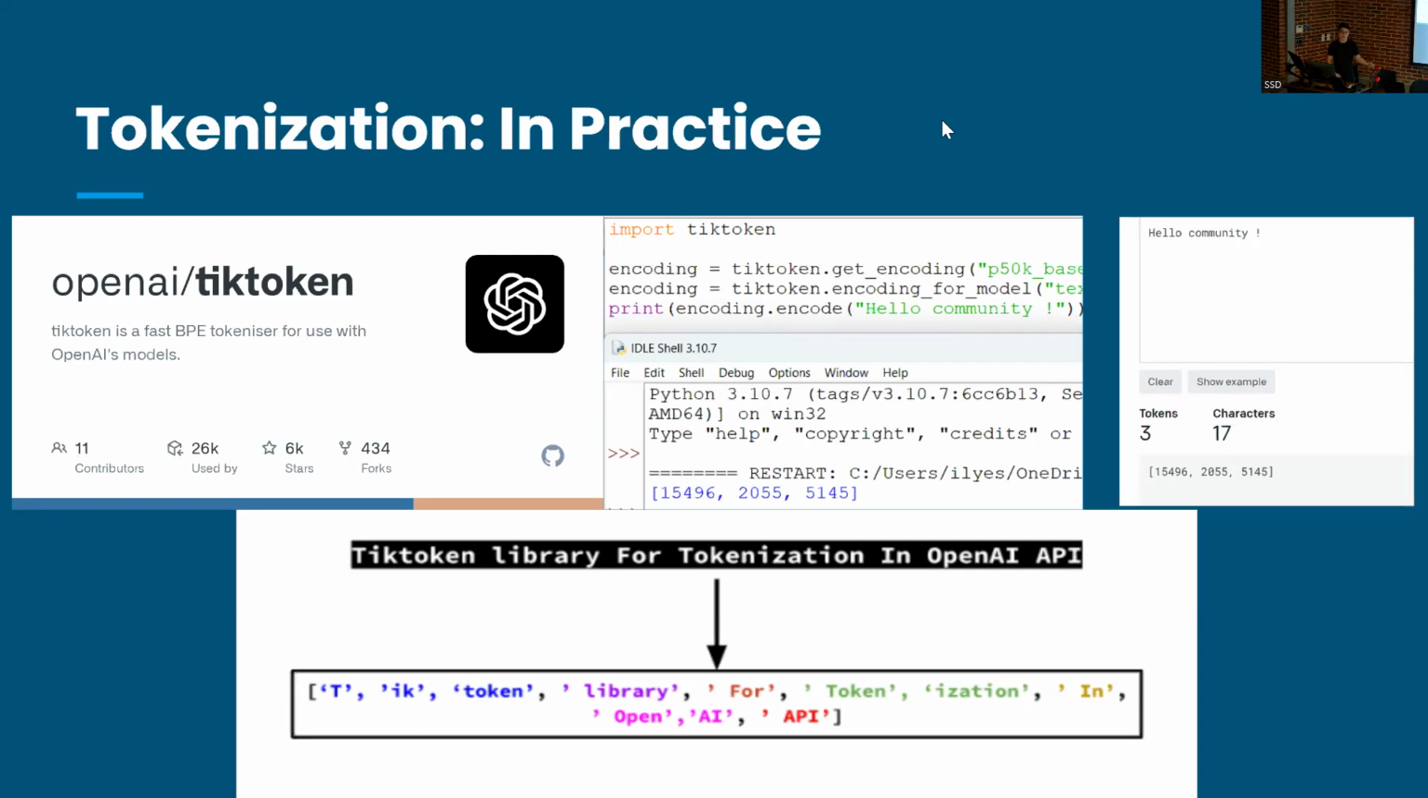So you can arbitrarily assign a numerical ID per token, right? I could say something like hi has ID 1, and dog has ID 2, and so on, right? Up to all the tokens in the vocabulary. And you can see that here, right? Hello community is 3 tokens, and the token IDs are 15,496, and so on.